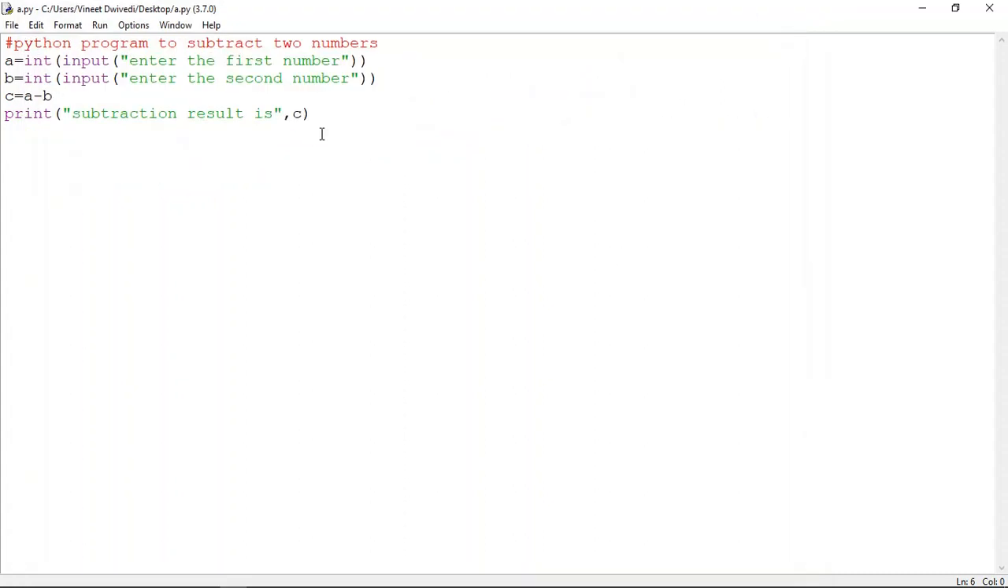Now suppose we want a program in which we can calculate the square of a number. Okay, Python program to print square of a number. Okay, now for getting the square of a single number, you will need a single variable. Okay, you don't need another variable because you have to print the power of a single number only. Okay, so you can remove this line from here. Okay, and C is equals to A minus B will also be removed.